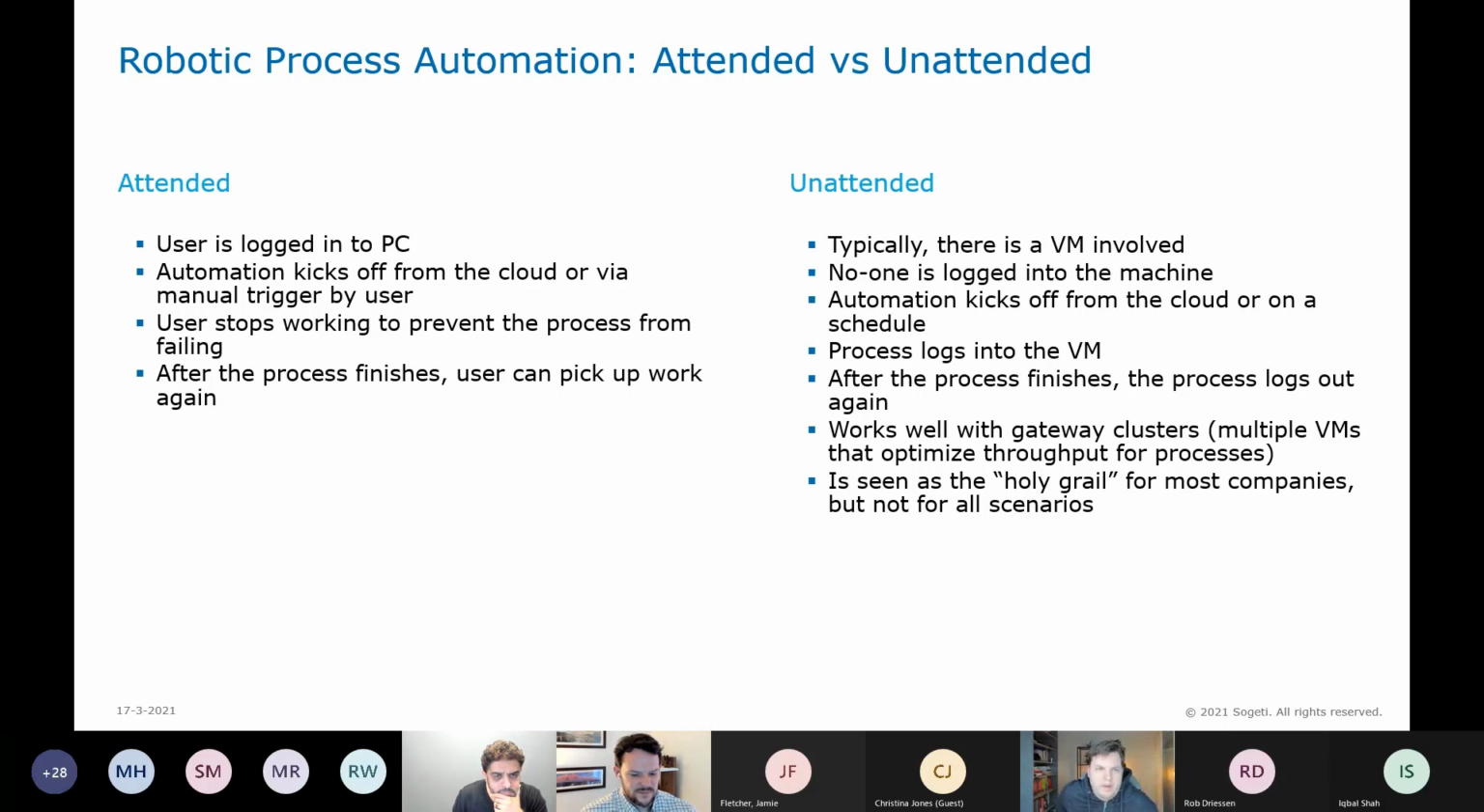Another part about robotic process automation which I want to get out of the way before I talk about the rest of the presentation: there typically are two types of robotic process automation, the unattended part and the attended part. The attended part is where you have users that are logged into a PC, and the automation process kicks off when the user is already logged in. It can happen from the cloud, for instance, or via a manual trigger by a user, or maybe a scheduled trigger.